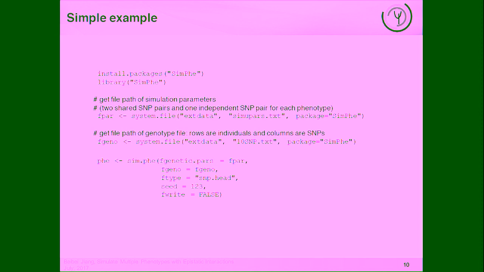So here is a simple example. After installation, there are two demo files, including the parameters for simulation and also the genotype information. Then you can just give the paths to the main function, and you will get the phenotypes that you want. Otherwise, you can also do it function by function in the package.